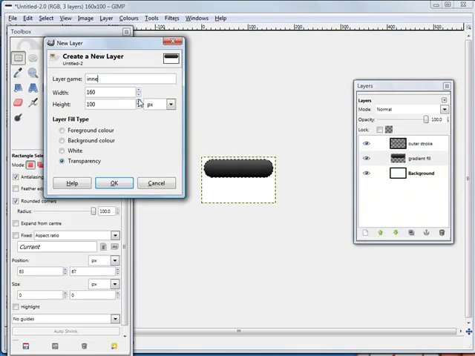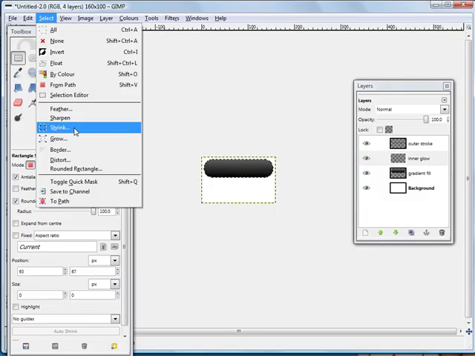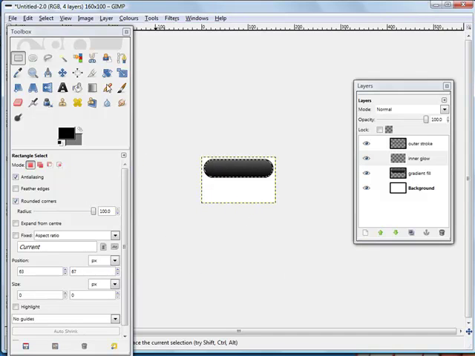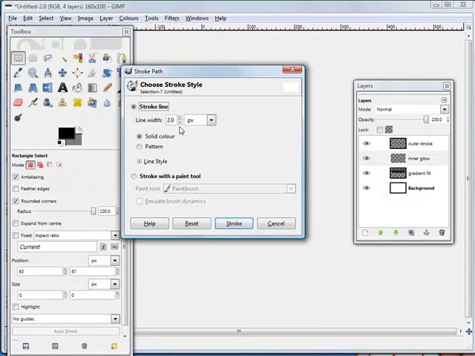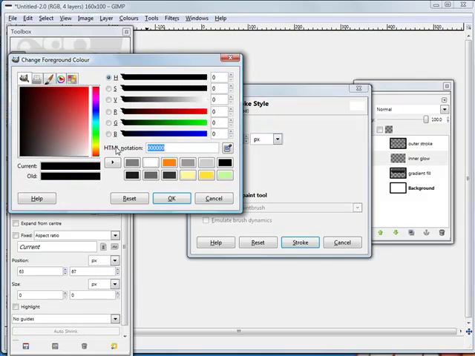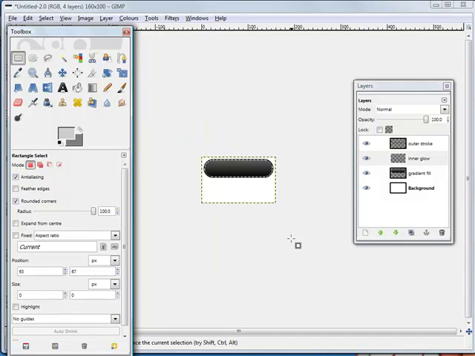I'm going to call this Inner Glow, and select, shrink. I'm going to shrink this current selection by 1 pixel. Okay. Then Edit, it's a path, so I can stroke the path. And I'm going to stroke it 5 pixels, and I want to stroke it a lightish grey. So I choose CCC in HTML notation, enter, OK, stroke, deselect, and there you can see we have an inner stroke on the button.